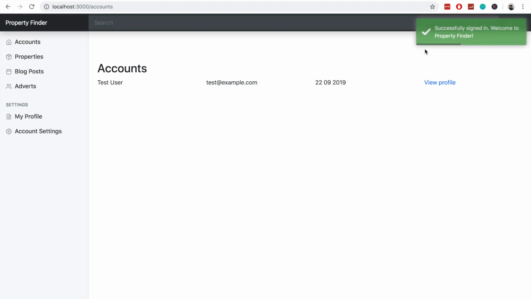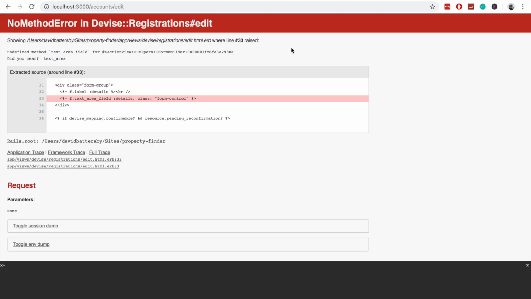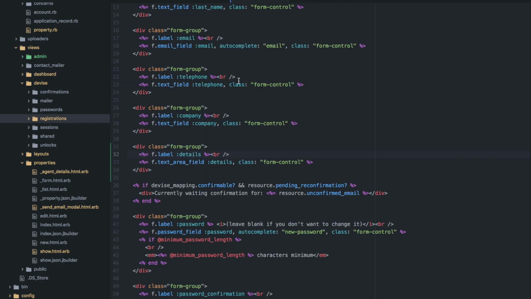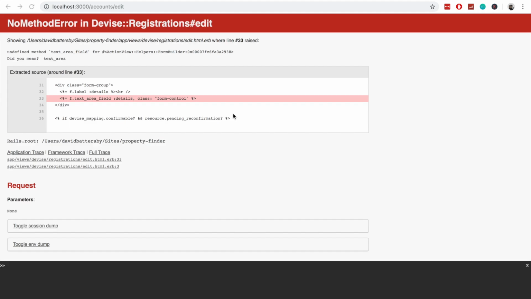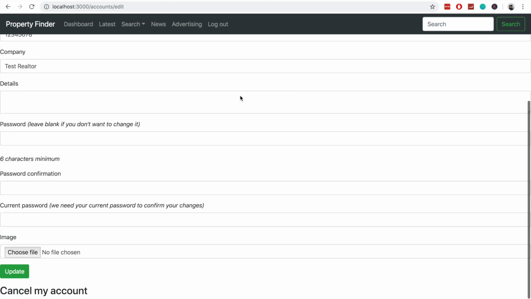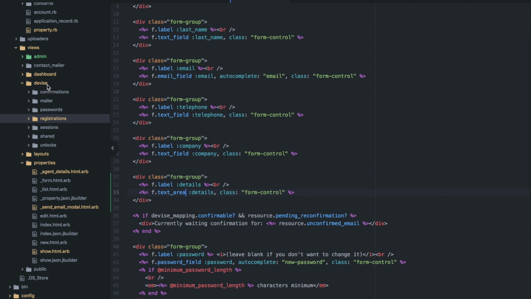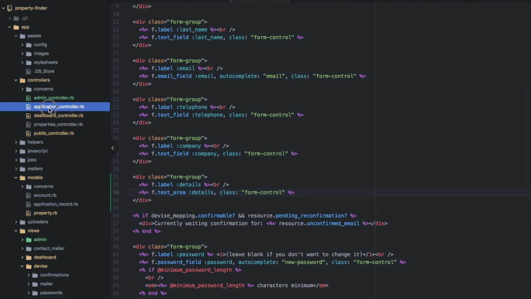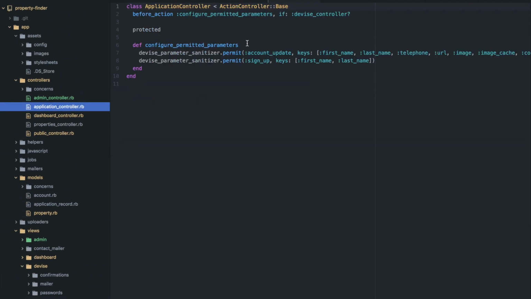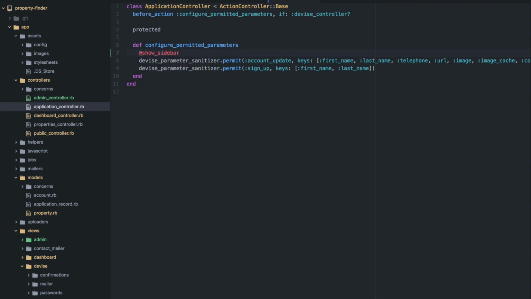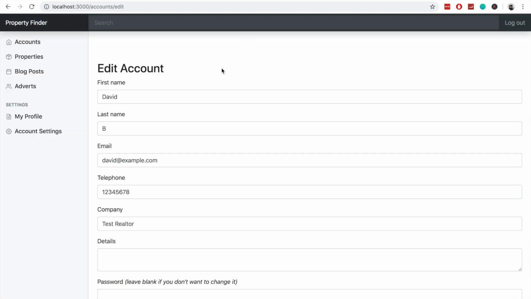So let's add our description to our account. And we're seeing a bug here. We have misnamed something previously, so we can take off this field at the end of the details name. And we're missing something here. It looks like we need to set the sidebar when editing an account.